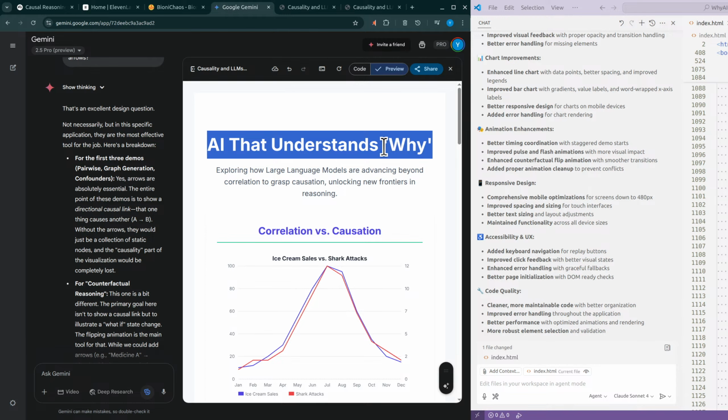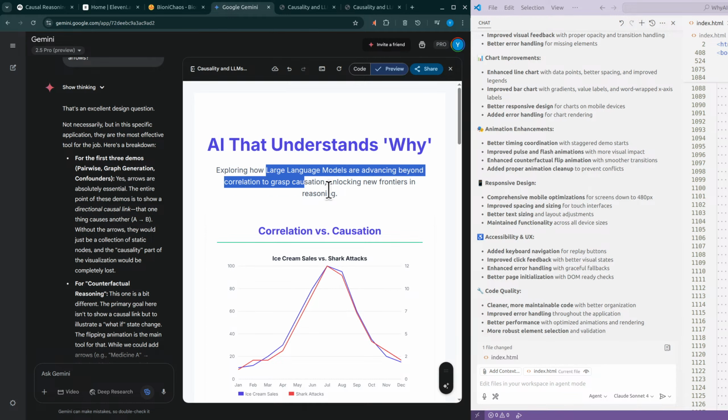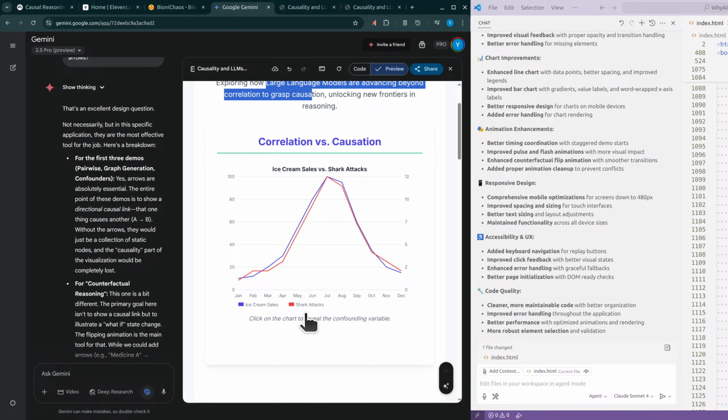The webpage is titled AI That Understands Why. It explores how large language models are moving beyond correlation to understand causation and reasoning. There's a graph comparing ice cream sales versus shark attacks displayed on the page.